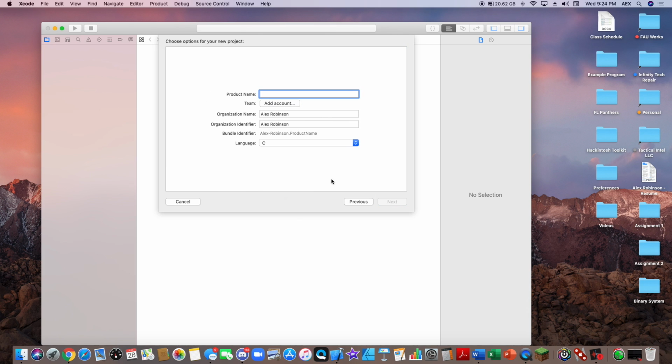Click Next. And then for the product name, name it whatever you want. So I'm just going to name it Assignment 3, for example. For organization name and organization identifier, you want to make sure it's set to your name. Because when the program is created, your name will automatically go into the comments header. That way, when you submit the source code later, it already has your name on it. You don't have to add it.